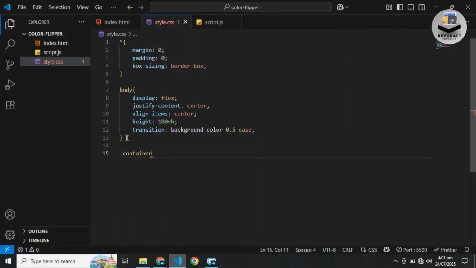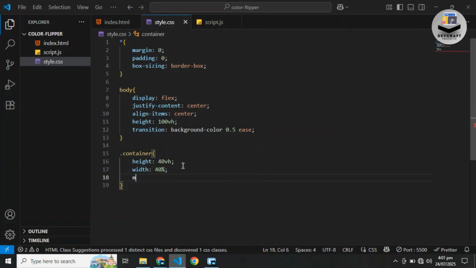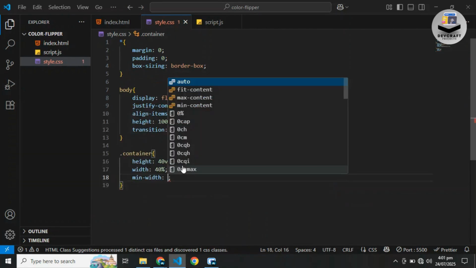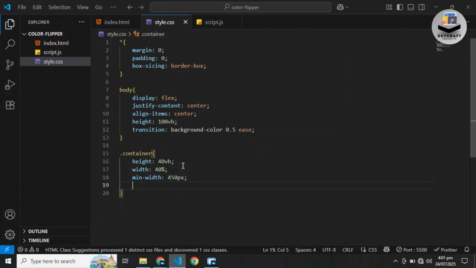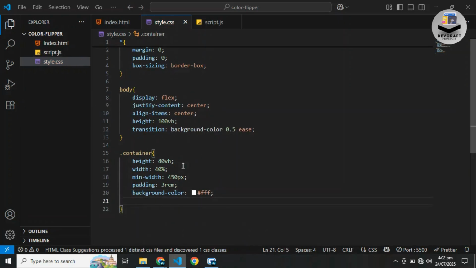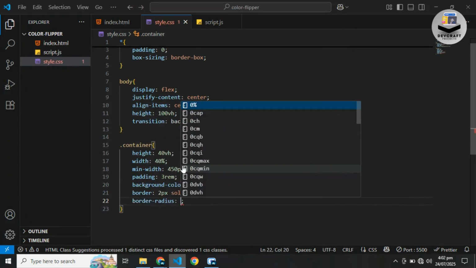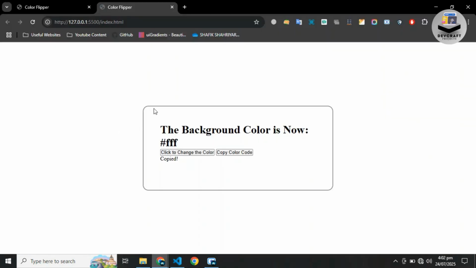Now let's look at the container that holds everything inside our project. We give it a height of 40vh, which means 40% of the full viewport height. Then, the width is set to 40%, but to make sure it doesn't get too small on smaller screens, we also set a min-width of 450 pixels. We add some padding of 3rem to give it breathing space inside the box. The background color is pure white, and we give it a 2px solid gray border to make it stand out. And finally, we round the corners slightly, using border-radius of 1rem to give it a modern, soft look.